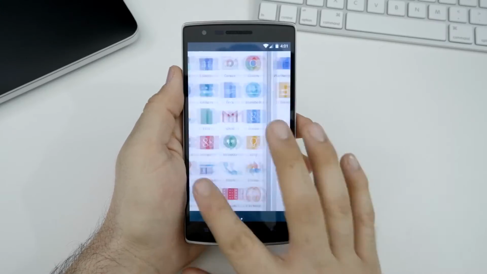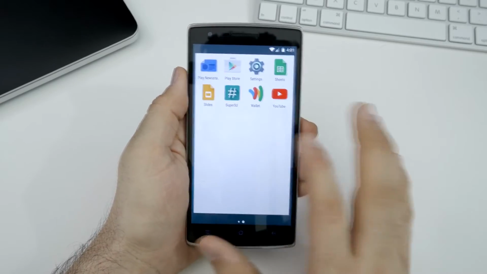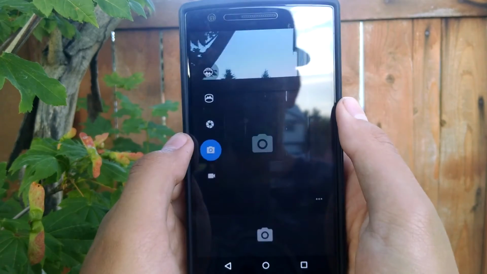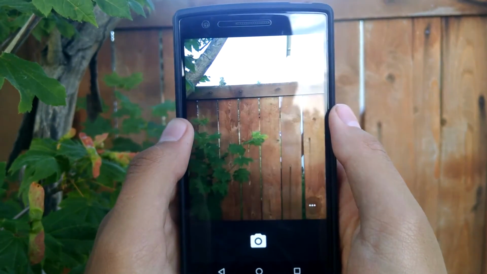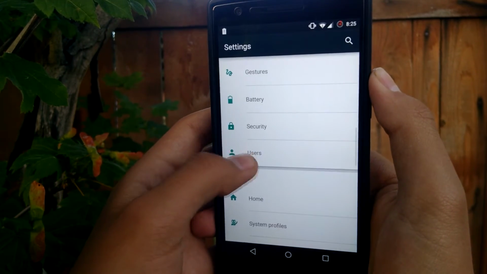For pre-installed apps on OxygenOS, you get all the Google apps, including all of the Google Drive apps and the Google Camera, which appears to not affect the image quality of the OnePlus One's camera despite using a different camera app. Besides the pre-installed apps, not much is different.